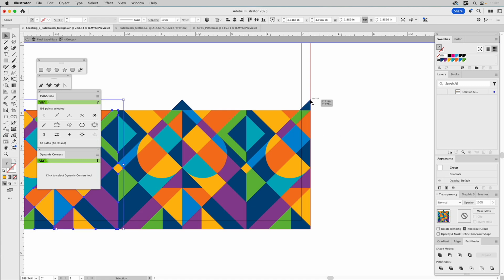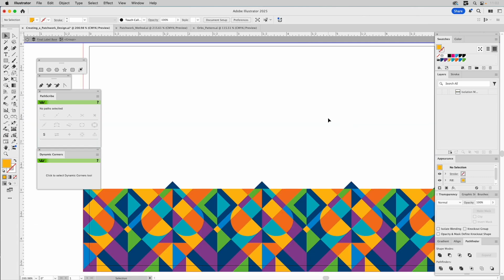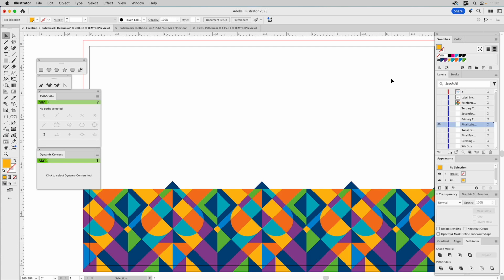This is why I figured out the spacing ahead of time. So this would end right where this cuts in half, and that will become the bottom edge of this label. And I think that's going to work really well.